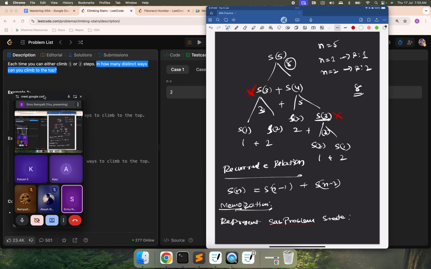If you closely see how many unique subproblems there are, how do you know the uniqueness? Based on the n value only, right? So these all are unique: one, two, three, four, five. So other things I don't need to solve again. So it means I can get at least n unique subproblems. Correct?